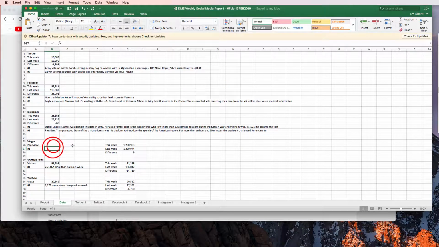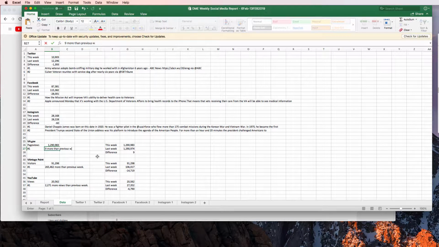So, one, this is linked. This is supposed to be linked data. It equals this cell right here. So, like, notice this is supposed to equal this week's data. And then, you know, the difference is 9. So, if it's a positive number, it's going to be 9 more than previous week. And then this one is a negative number.